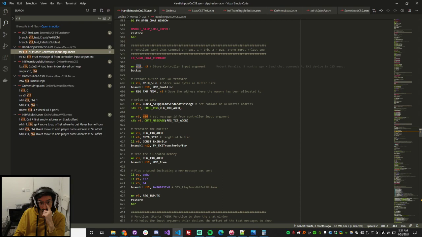And registers R14 to R31 are what are called non-volatile registers, which means that when you call a function, you can be confident that registers R14 to R31 will have the same value in them as before you called the function. Hi, Vin.